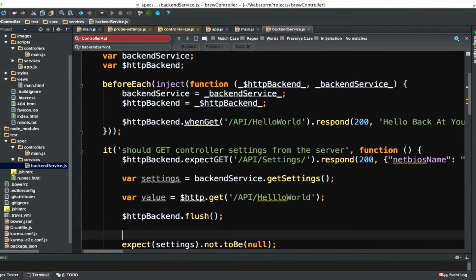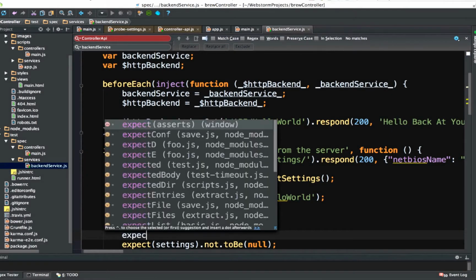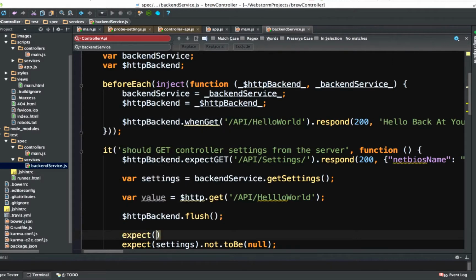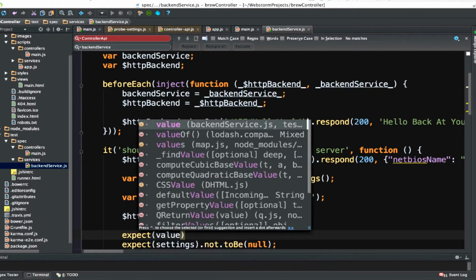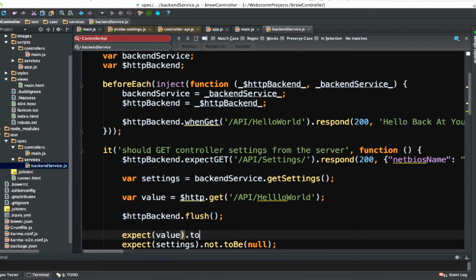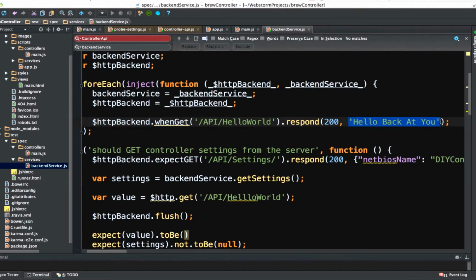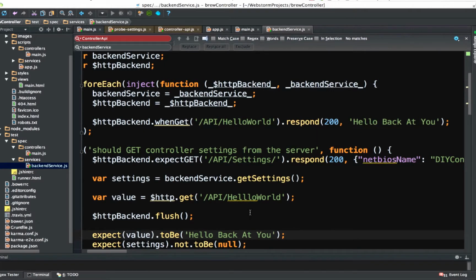So if I go down here after this and I say expect value to be, and hello back at you. So then if I run that, it should actually give me back that. So that way you can basically just default, whenever this request comes in, just return back this default thing.